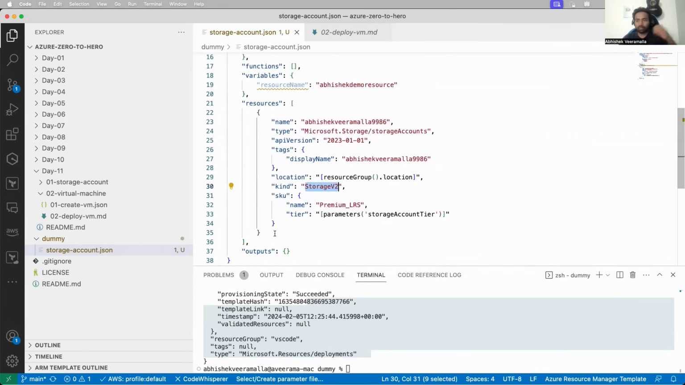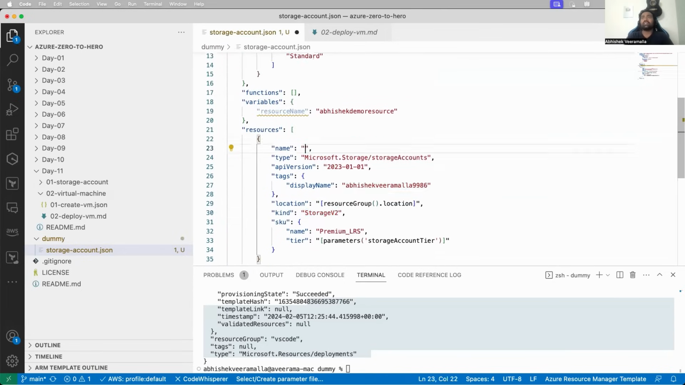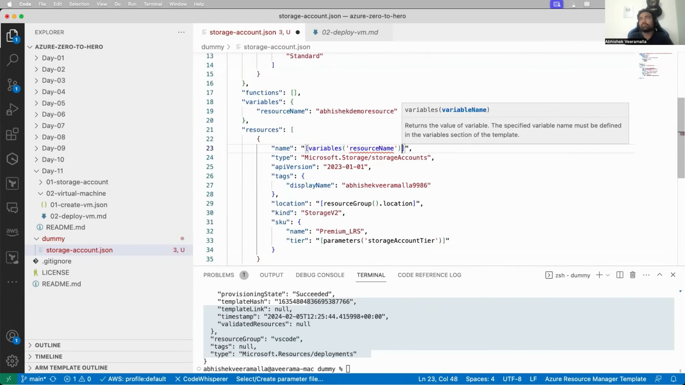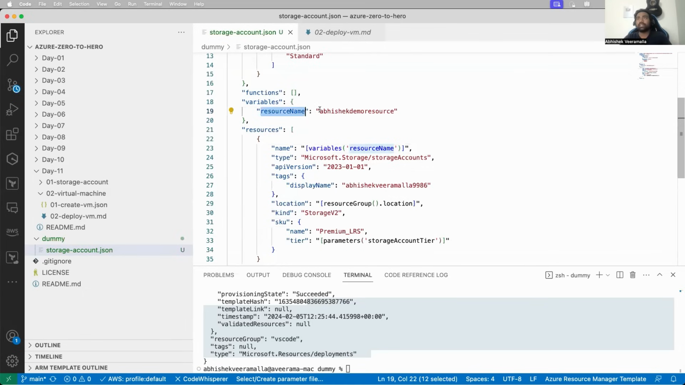And after this, let's say you want to create a virtual machine for everything. So you can just come here in the name section and replace this with resource name. Of course, you should not be directly replacing. You should write variables here, and within this, you should write something like this, called resource name. Perfect. So now the one that you have will be replaced with the variable name.